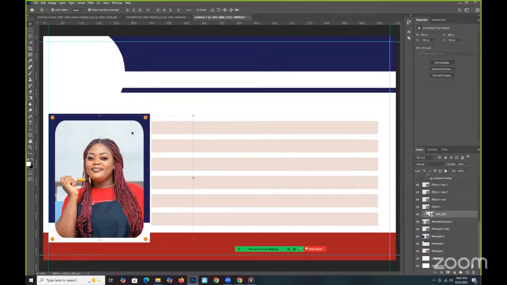So we can group all this passport picture shape as one. Let's click on the first shape and look at it. We have the ellipse tool, so we can select the ellipse tool. Then we select the image, we select this, and then this, and then this. Then we click Control J to group them.